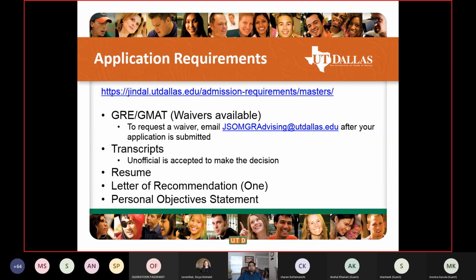For the letter of recommendation, again, a couple paragraphs is good enough, but somebody who has worked with you and who has supervised you, managed you, is a good person who can write this. Transcripts, we just need something which is unofficial to start with, because that's enough for us to make a decision. But as soon as we have the decision, we would want you to submit the official transcripts.